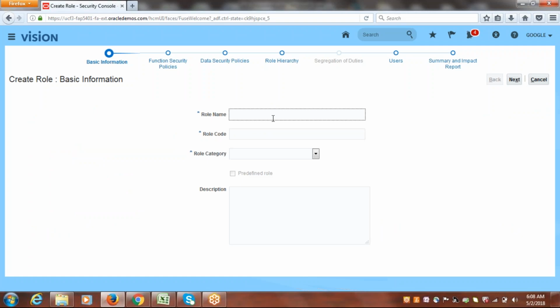So here we can provide the role name. Say, I'm writing a custom accounts payables manager, or we can write Google AP manager. You could provide the code also, Google AP manager.